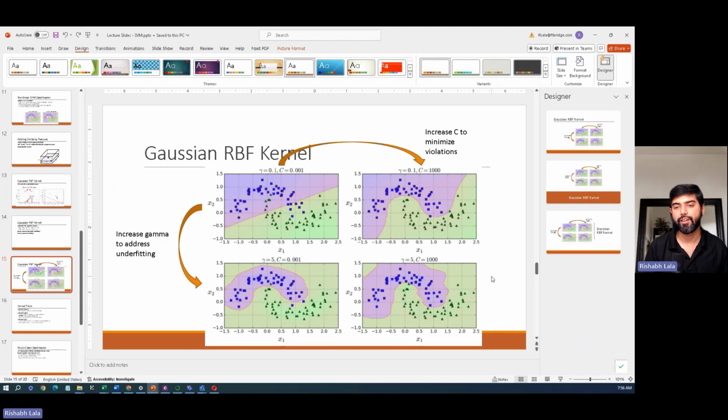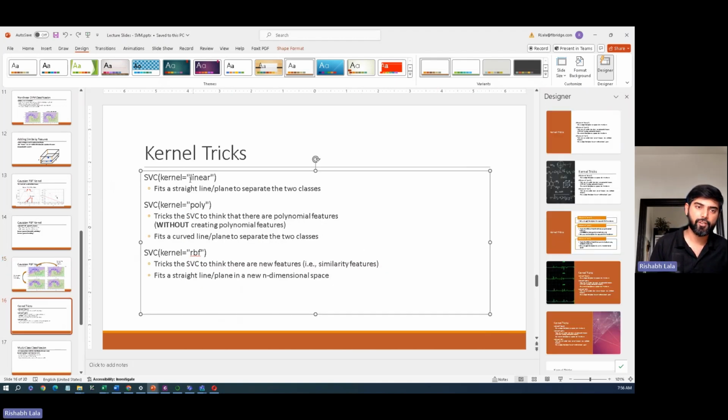That is called overfitting. So here's a summary of the kernel tricks that we have learned. There is the linear kernel, polynomial kernel, and RBF kernel. All these kernels represent tricks to learn the data set better and make the algorithm faster. Linear kernel is a straight line that separates the two classes. Polynomial tricks the SVC to think that there are polynomial features in the data set without actually creating those polynomial features, and fits a curved line to separate the two classes.